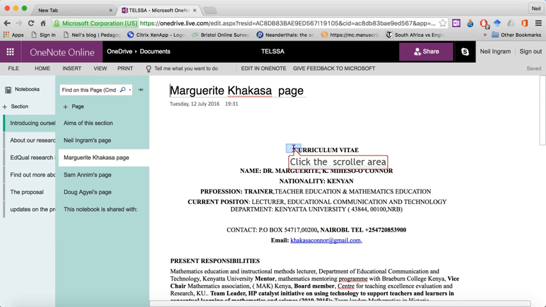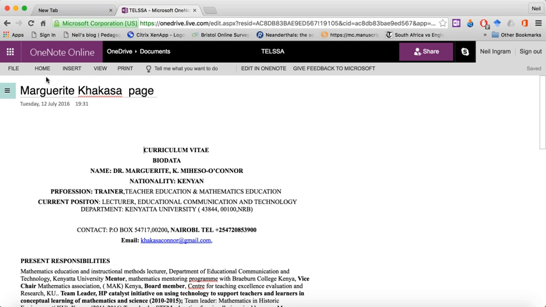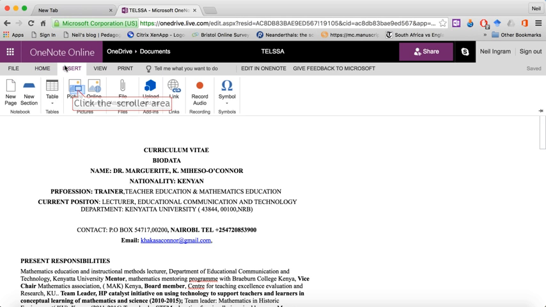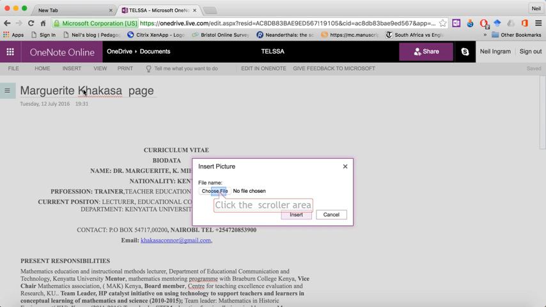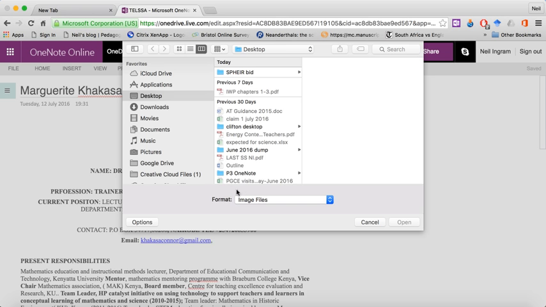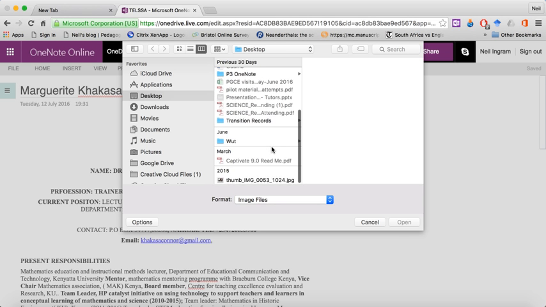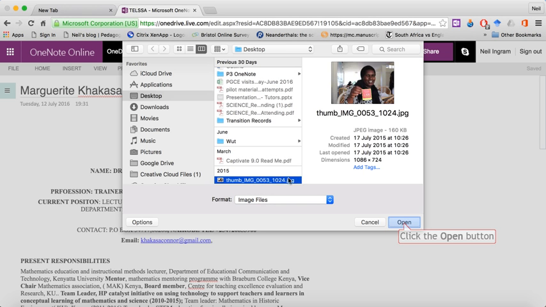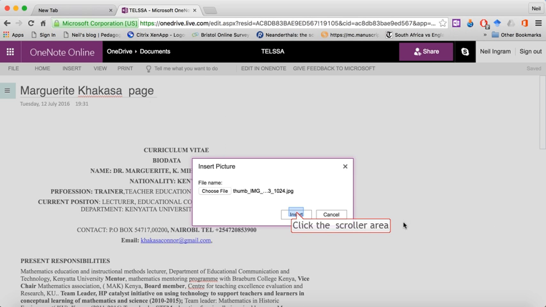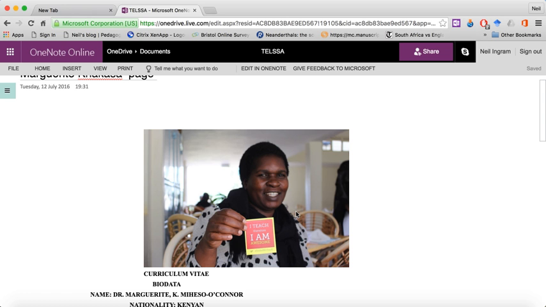But when we click in the text itself, then the picture icon appears. We can then choose a file. I've got one on my desktop that I took of Marguerite a year or so ago. We can click on that, insert it into the document, wait for it to upload, and there's a picture of Marguerite.